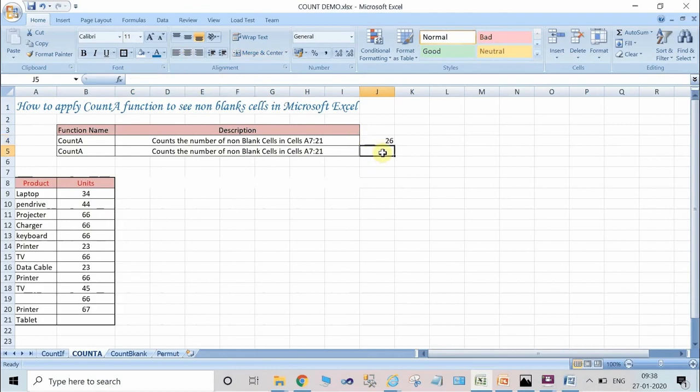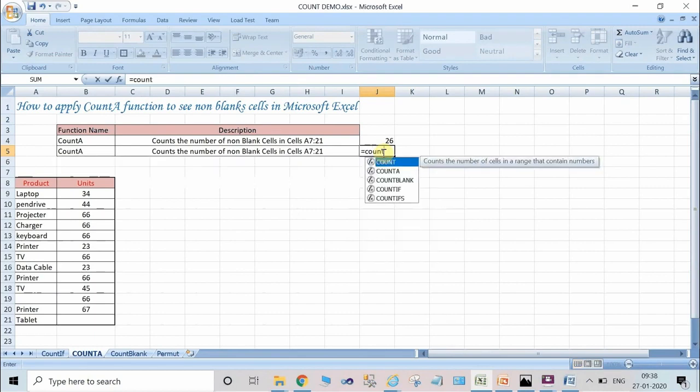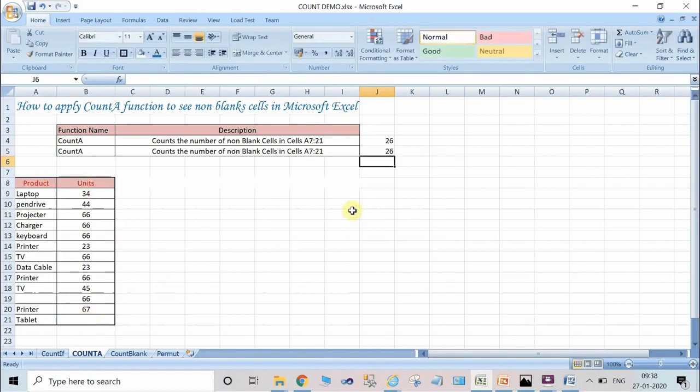For this, first of all, open the Excel file and type here the data on which you can apply the count if function. Equal to COUNTA, bracket start, and select the first range, then press comma and select the another range on which you want to apply the function, then hit enter.